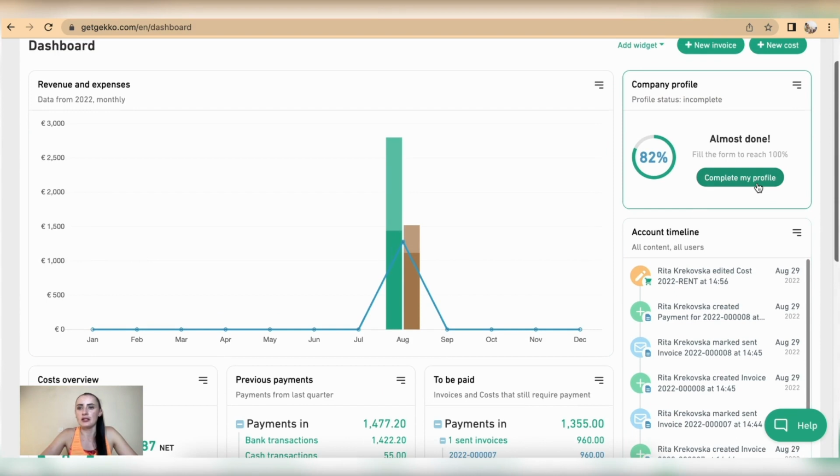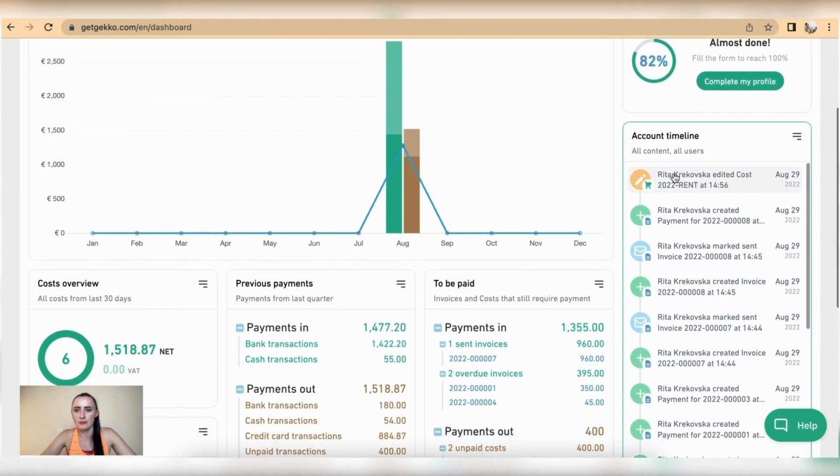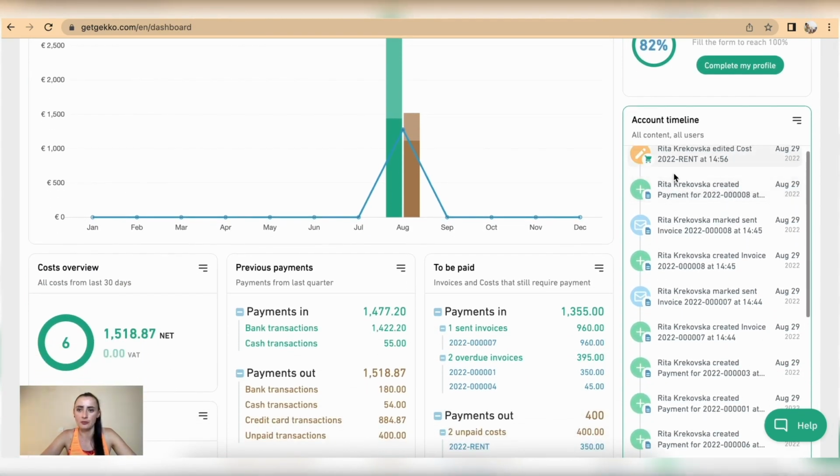What else do we have on the right hand side? We have company profile information. To complete the profile, you will need to connect your business registration number. It doesn't apply to me. And also I can look at the account timeline.